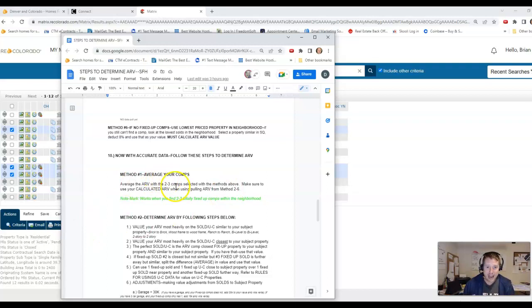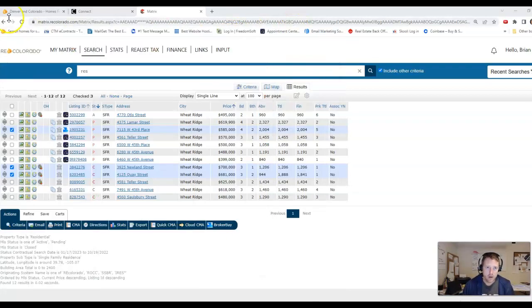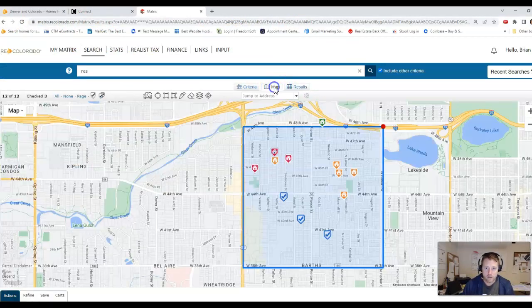The first one is to average our two comps. Pretty simple, right? So if our comps are fairly close to one another, like in this situation, I'd probably just average the two, which means I'd make my ARV around 690, right?